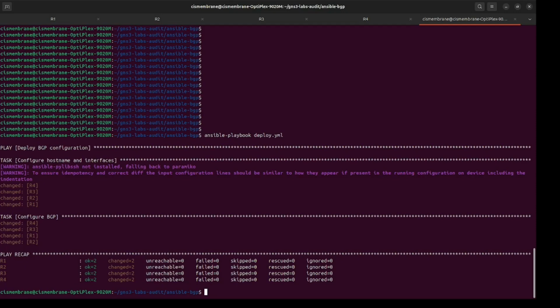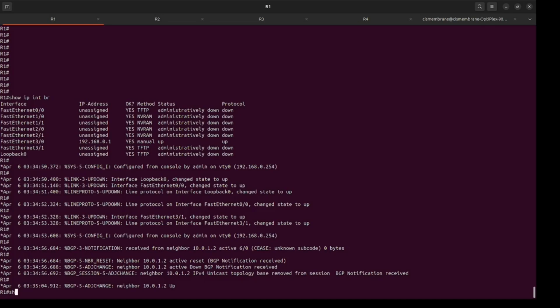You want to see that changed is greater than 0 on all 4 routers, and that failed is equal to 0. If you get a failure here, the most common cause is an SSH key exchange mismatch. The C7200 images I am using only support CBC ciphers and legacy key exchange algorithms. There is a note in the README showing the appropriate SSH config workaround for that. Back on R1's console, we're going to issue show ip interface brief again.